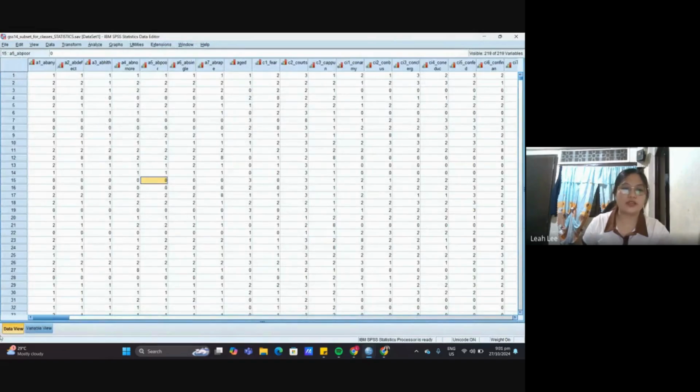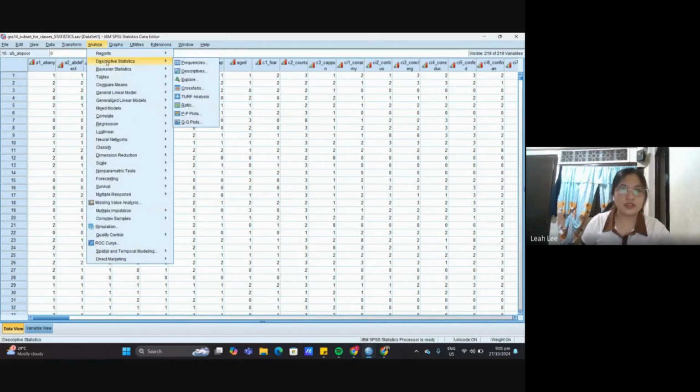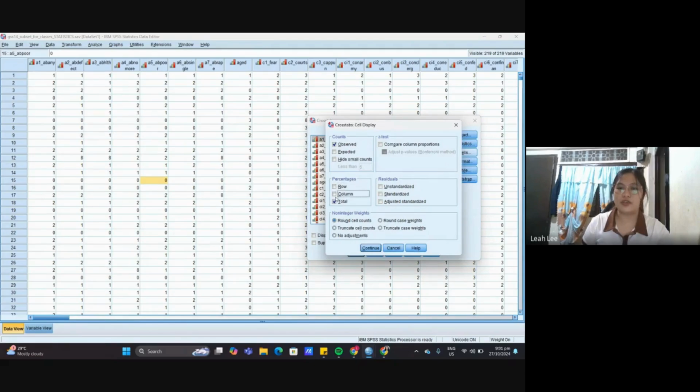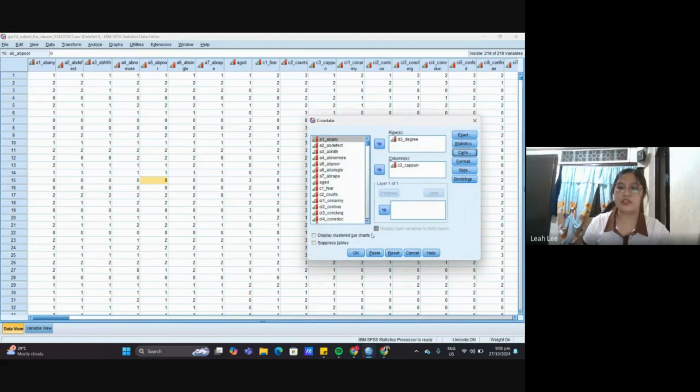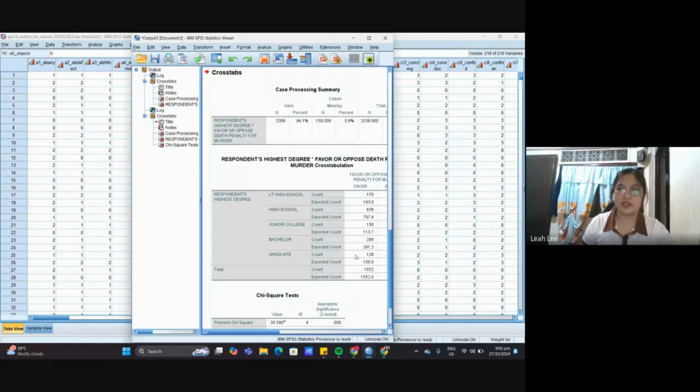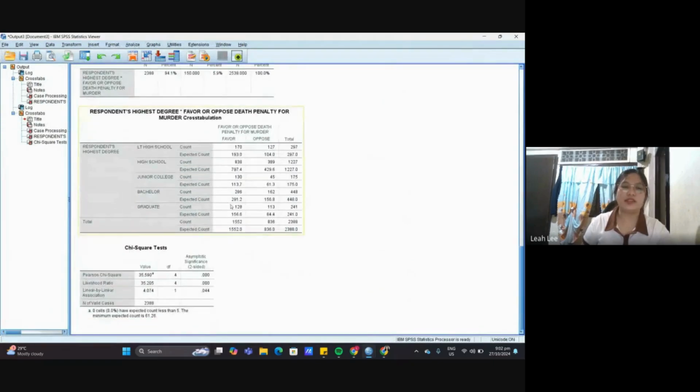So let's go back to data view and let's click Analyze, Descriptive Statistics, Crosstabs, then let's change it in the cells, check observed, check expected, then continue. Then let's click Statistics, then click Chi-square, then continue, then okay. So this is the result of the chi-square test.